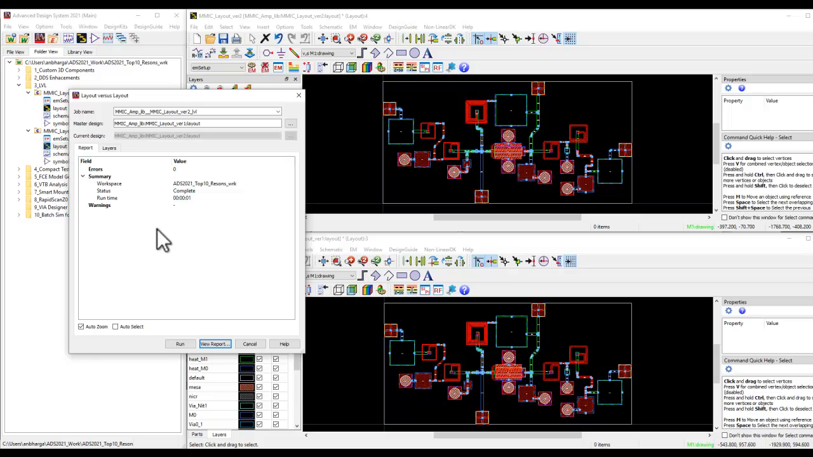Well, that's all you need to know about the LVL capability in the ADS 2021 release. I hope it will be very useful for your design work and allow you to catch errors, which could be unintentional, to make sure there is no faulty design going out for fabrication.